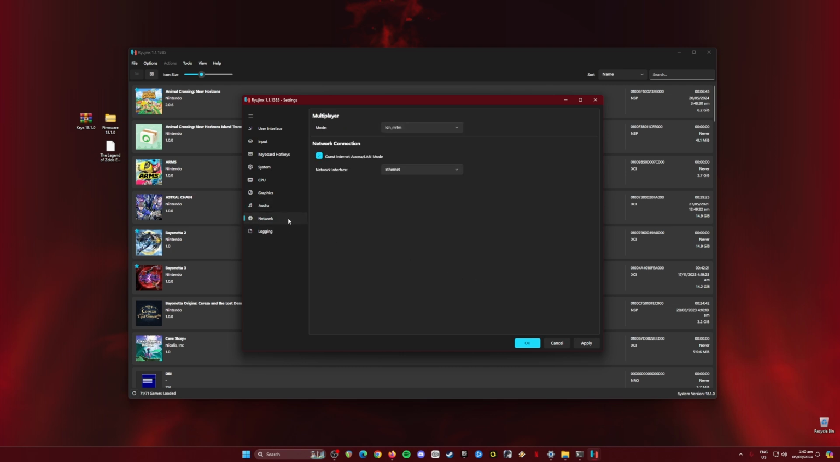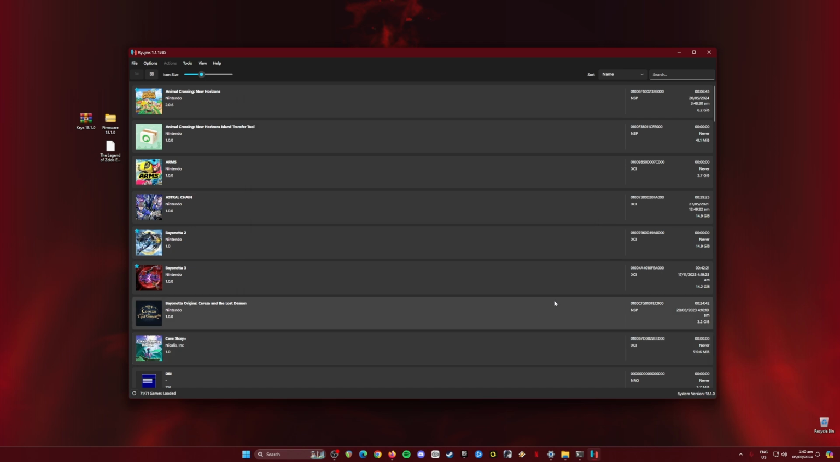Now go to network. If you want to play multiplayer, you should change the settings here. And for network connection, if you want to play online, then you should change the settings here too. Once you're done, hit Apply and hit OK. Congratulations, your Ryujinx emulator is now fully optimized to run and play a Nintendo Switch game such as The Legend of Zelda Echoes of Wisdom.